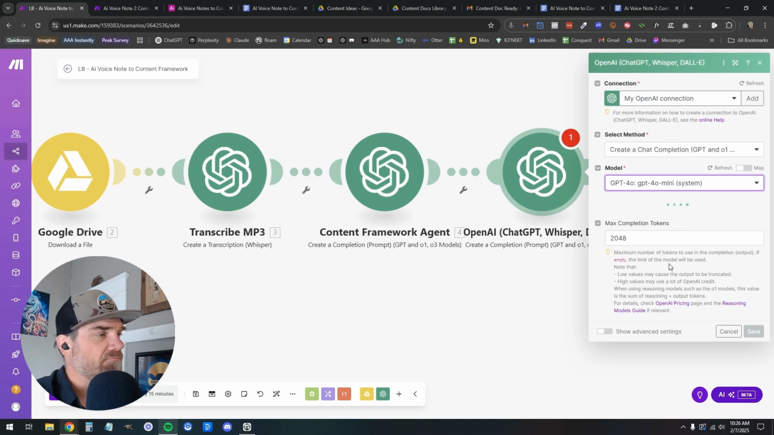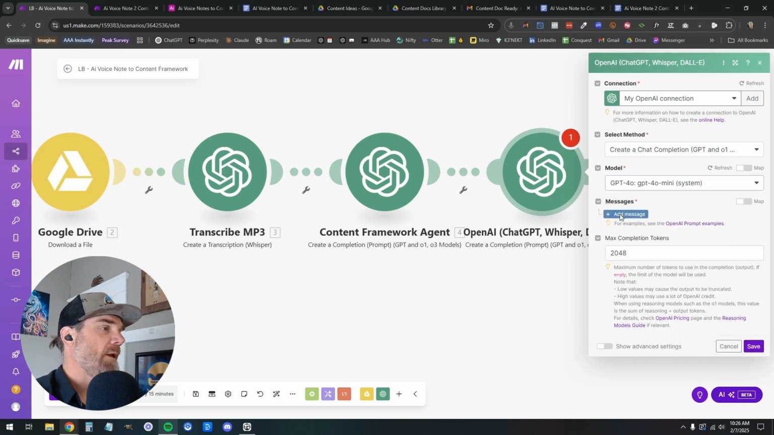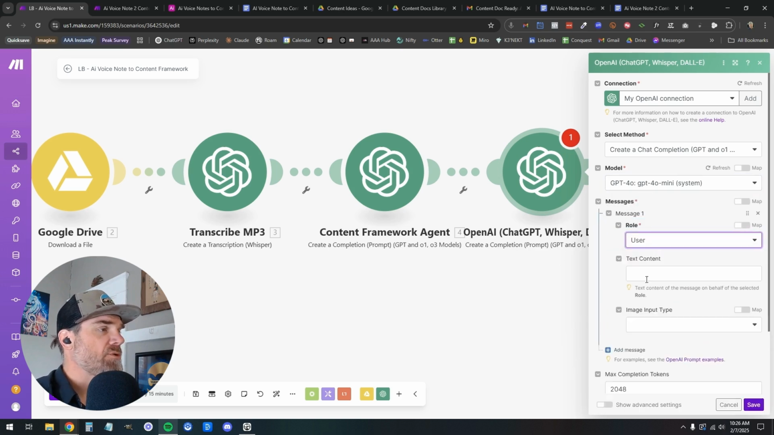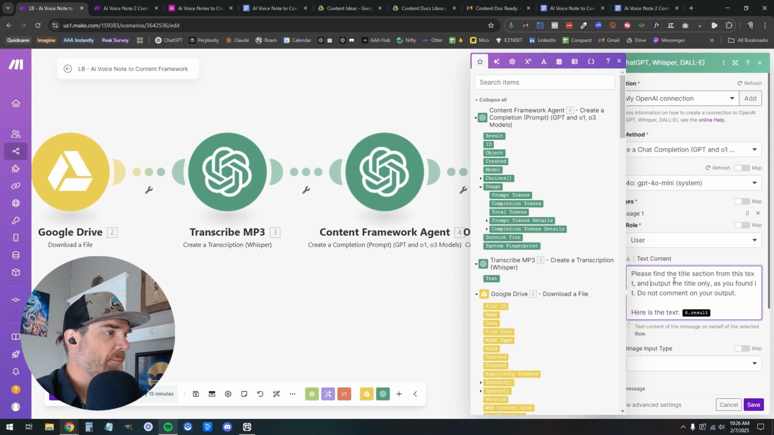Max completion. This is literally like 20 tokens or whatever. Add a message. It's going to be a role user. Paste in my prompt. Please find the title section from this text and output the title only as you found it. Do not comment on your output. Here is the text. Great. From here, we're going to put in the results. Cool.